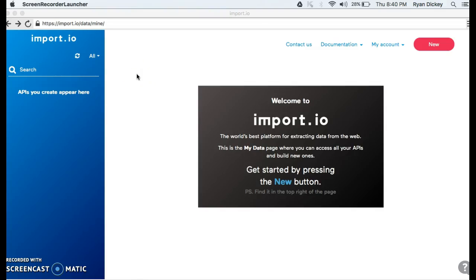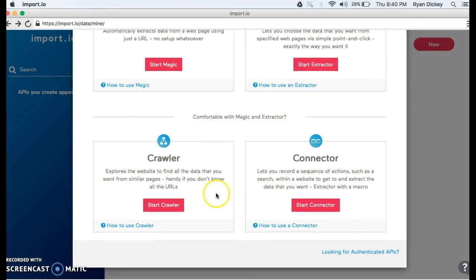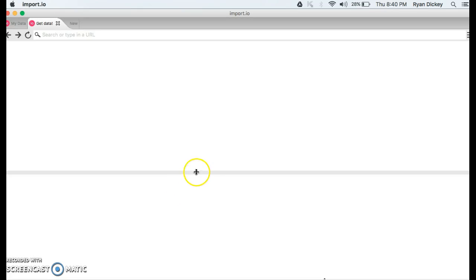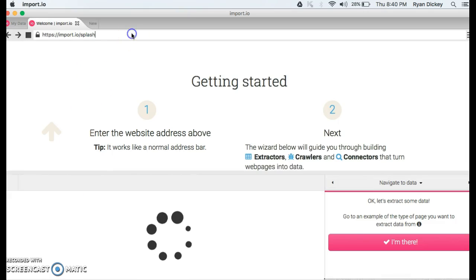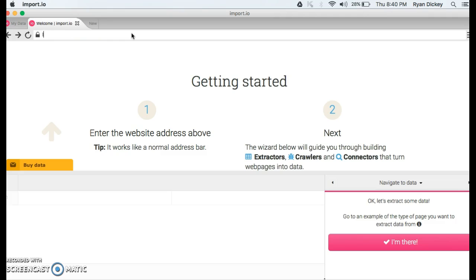So for this screencast, I will be showing you how to use import.io, the crawler tool. So let's begin. Starting off, you'll go up here to New, and you'll go down to the crawler tool from all the different tools. And we'll bring up this, and then just go to the site which just has the data you would like to extract. So for this example, I will be going to Listly.